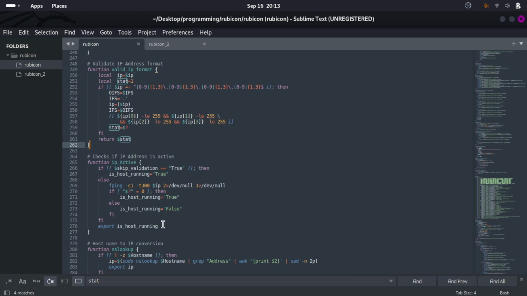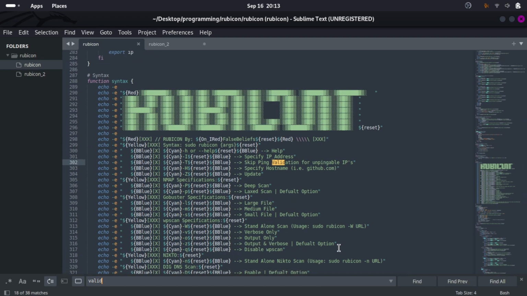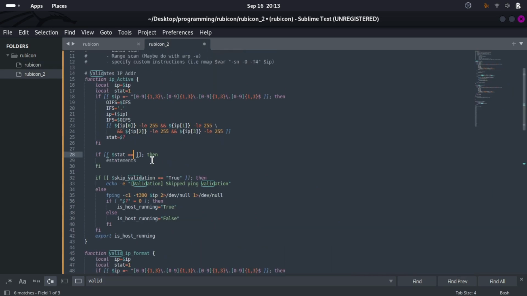So return stat, host is running, and it's lookup. It valid IP format IP. So it passes that and it tests it. So actually, we'll go back here.